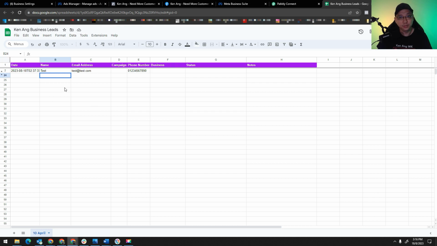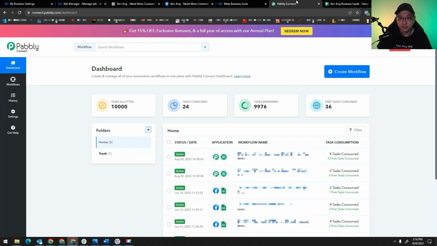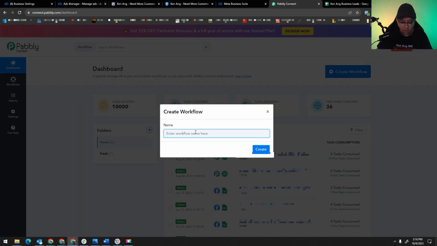Okay, and let's do it in Pabbly. It's very simple. So first of all, once you have a Pabbly Connect account, you go to the dashboard, you get to see all the workflow that is in here. So I have a few already, as you can see. So let's just create a new workflow and let's test it out. So create workflow. So I just put test, create.